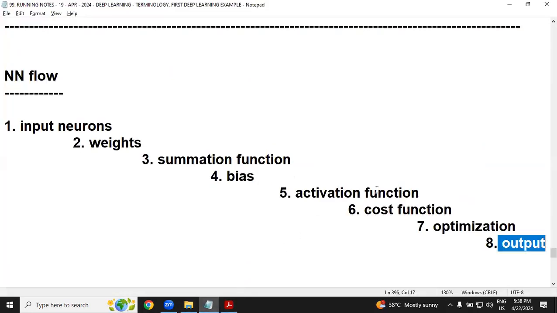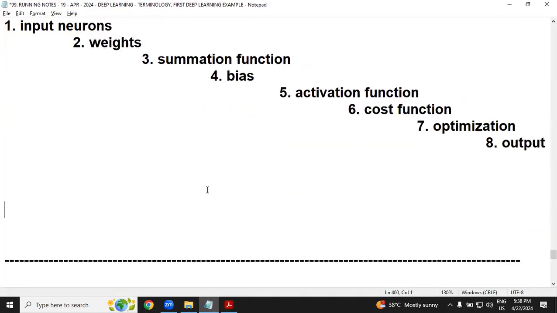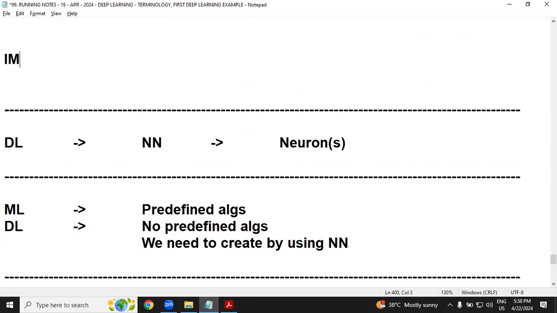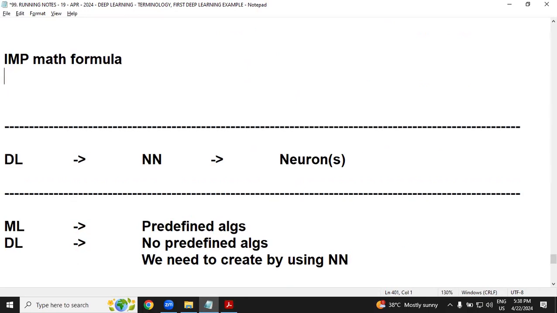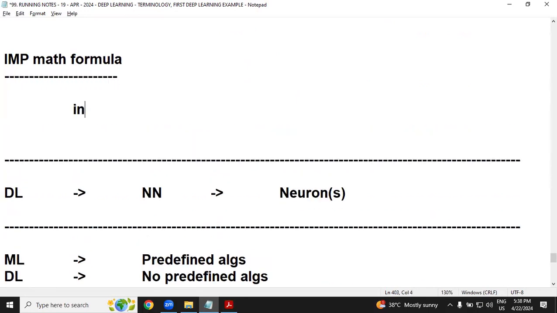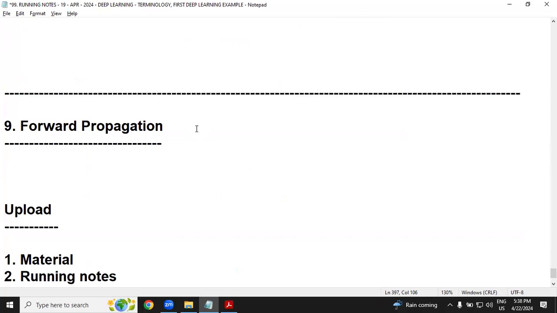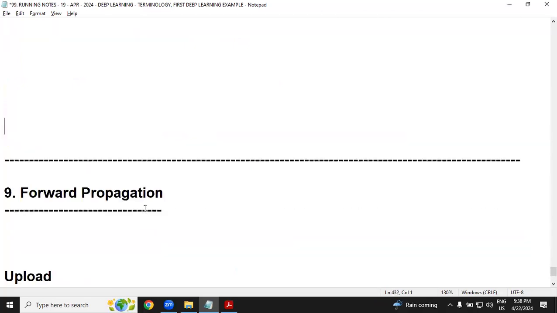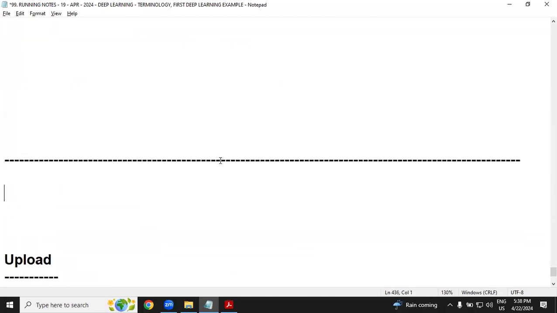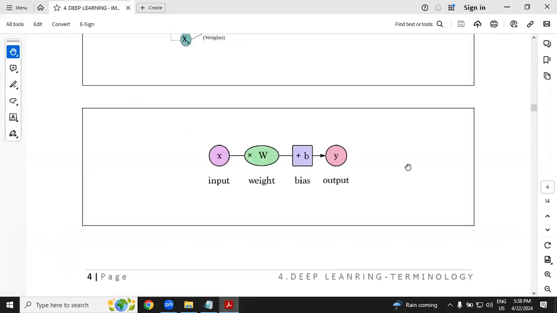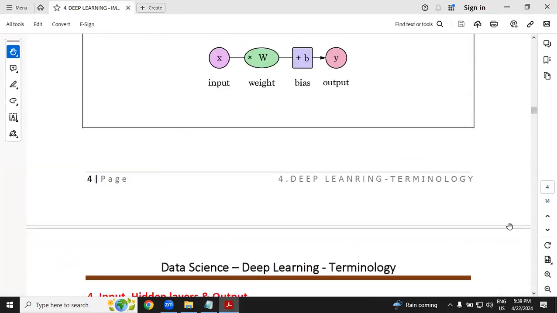Here itself, let us take the important math formula. Any neural network will follow the same thing. Remember one thing: inputs are multiplied with weights, and summed with bias, and finally we get the output. Simple. Kindly remember this. I'm sure you have to walk through all these.